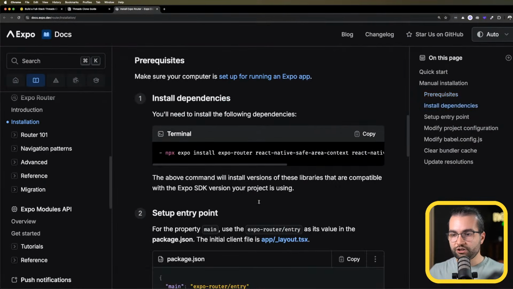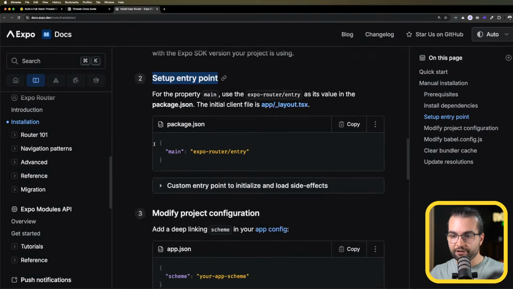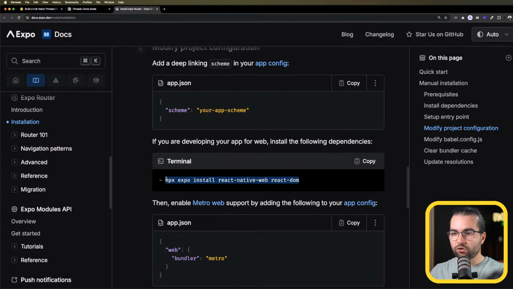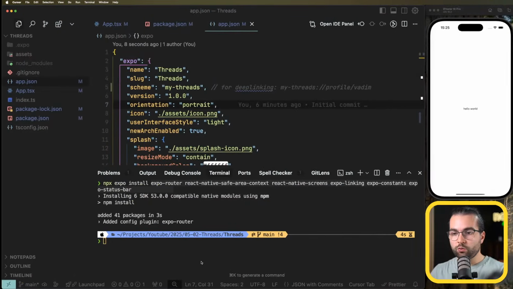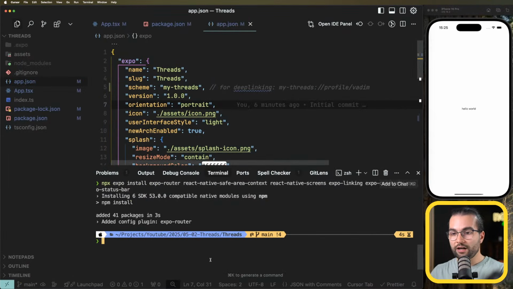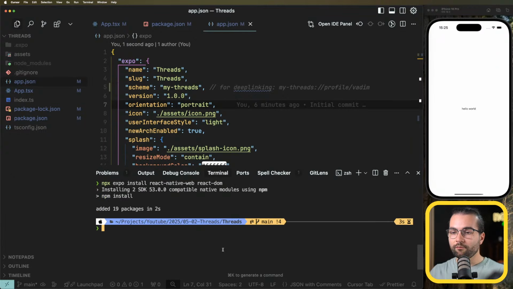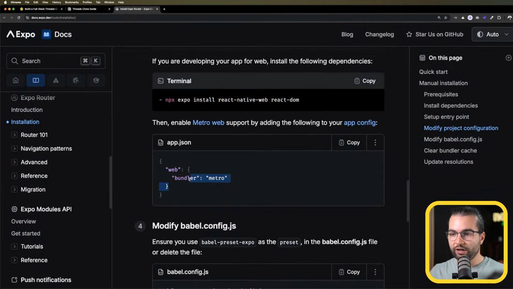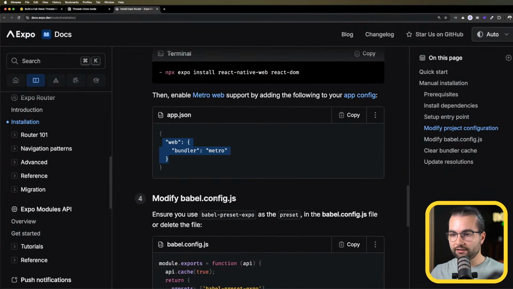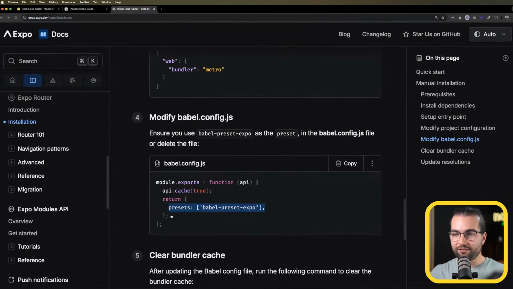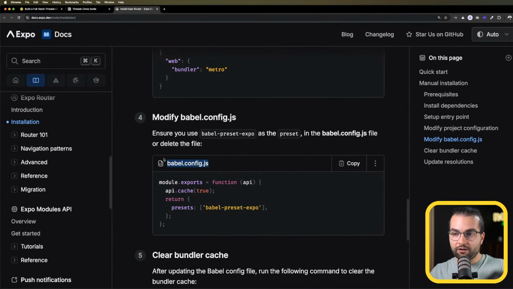Perfect. Let's go back to the documentation to check if we did everything. Set up entry point. We modified the scheme. We can install React Native Web and React DOM, and this will automatically add support for the web as well without us having to do anything extra. This is also awesome. And this is by default, the Metro bundler. The Babel config, this is also by default, and we do not even have it here because behind the scenes, if we don't provide a config for Babel, it's going to use this one.